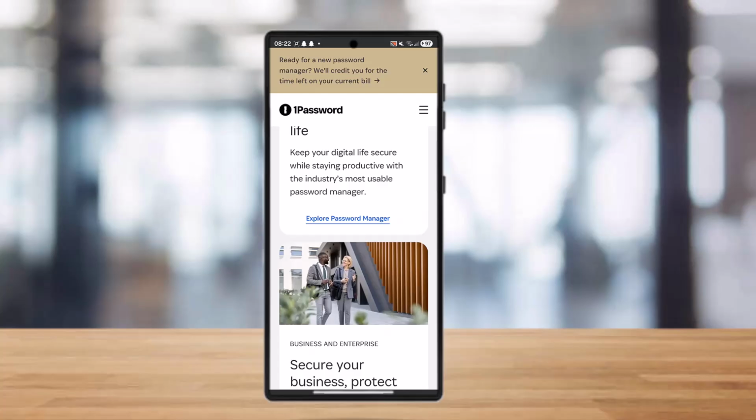Then you need to prepare the file. Ensure the CSV file has the required header row: URL, username, and password, and import to the new app.